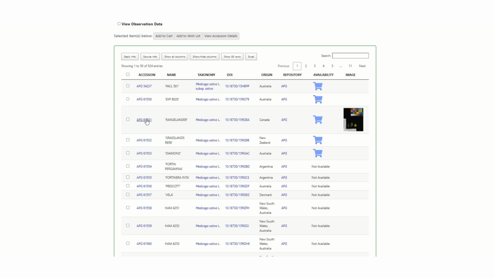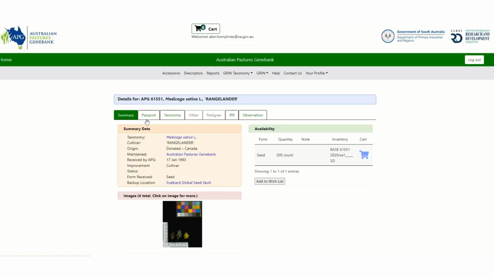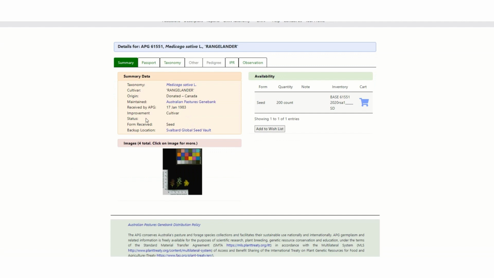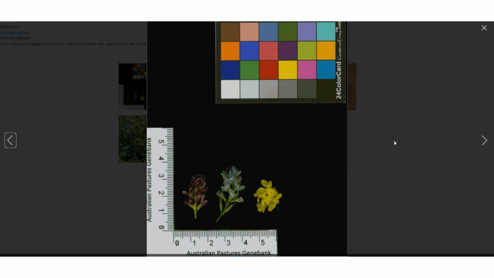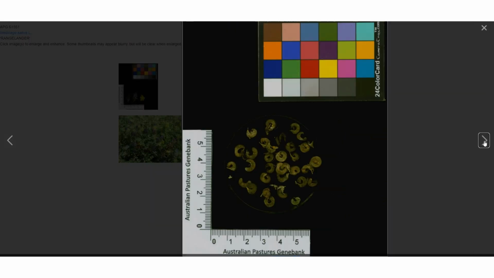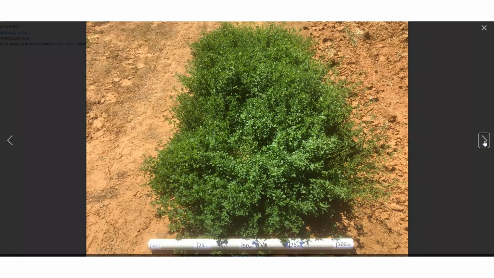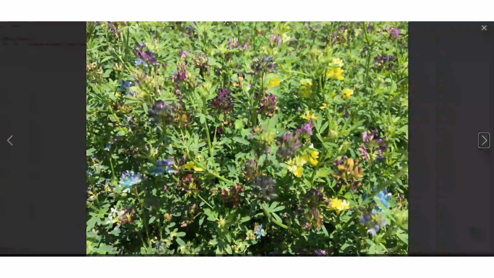Let's now take a look at the accession Rangelander. In the Summary tab, we can see that this is an improved cultivar that was donated from Canada. And there are also 4 images that have been loaded for this accession. By clicking on them, we can see some nice detailed images: the flowers, the pods, the plot, and another close-up.